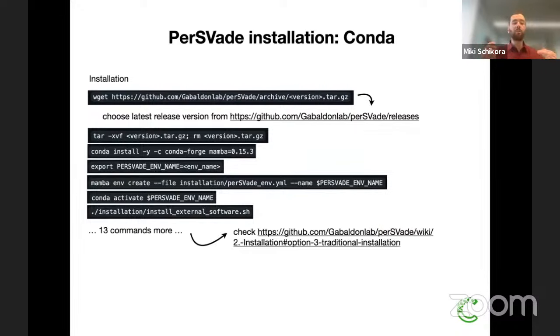And then there are 13 more commands dealing with the installation of all of these different environments. We provide all of the steps, but it's a bit of a tedious installation that may not work all of the time, I have to say. But here you can find more information in our wiki about how to do it.